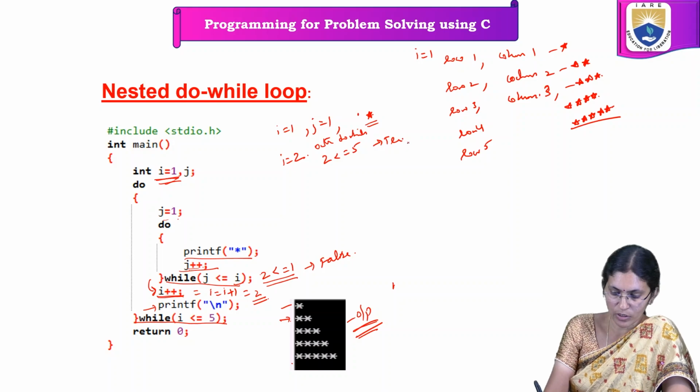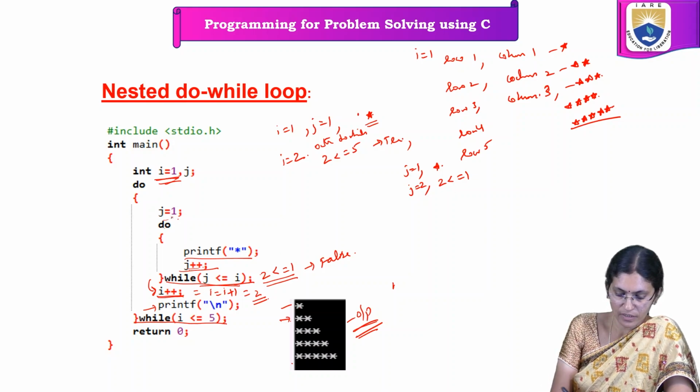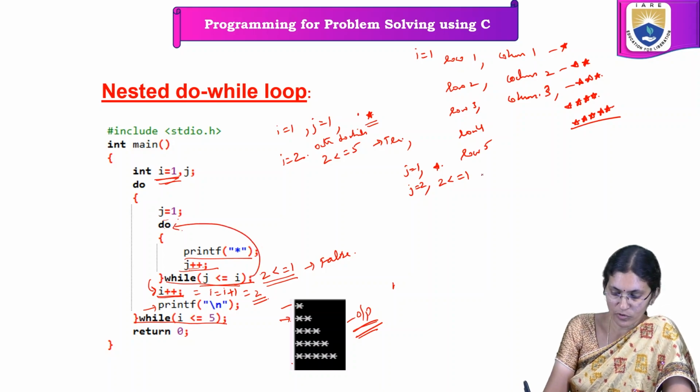Again j will be equal to 1, and 1 star will be printed. Then j is equal to j plus plus, so j is equal to 2. Now this condition will be checked: 2 less than or equal to 2, since i is 2. So this is true and the loop will repeat. Again 1 more star will be printed, so the output of this will be 2 stars printed.